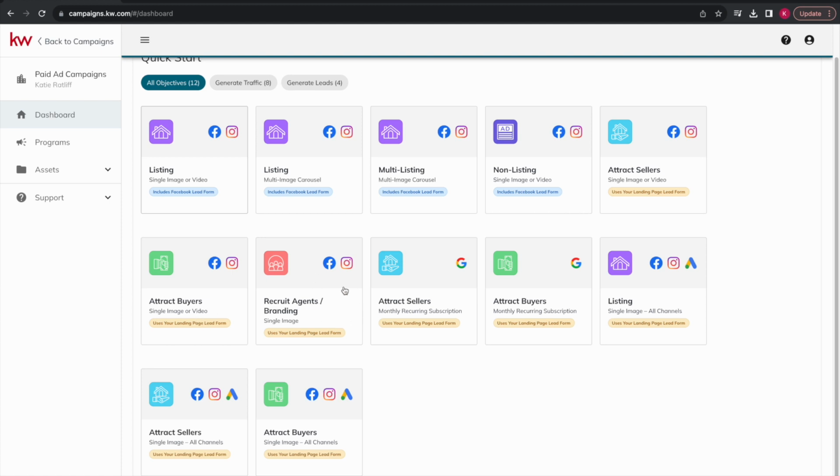We also have one that's geared more towards recruiting agents. So the next type of ad that we can run in here is what's going to be called a Google traffic ad. This is going to be different than the ones that we were running on Facebook and Instagram because these ones are just supposed to be pushing traffic to a website.